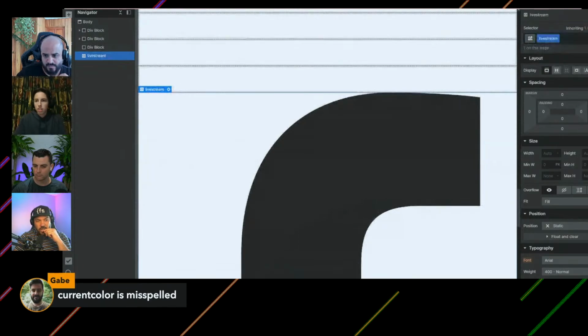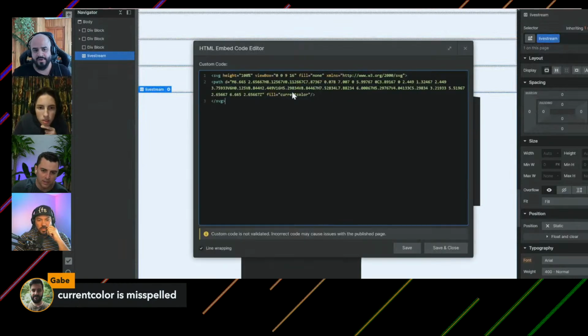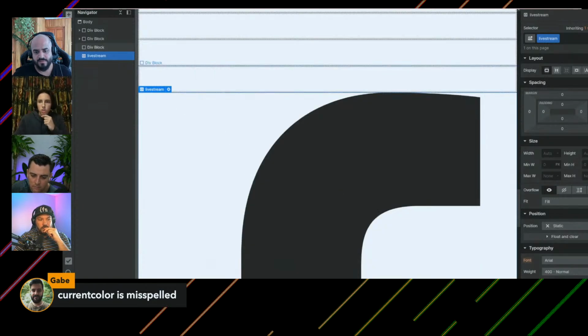Gabe was saying that currentColor was misspelled. I think you need uppercase letters, uppercase and the second C. No, it's all right like this. It usually works like this.